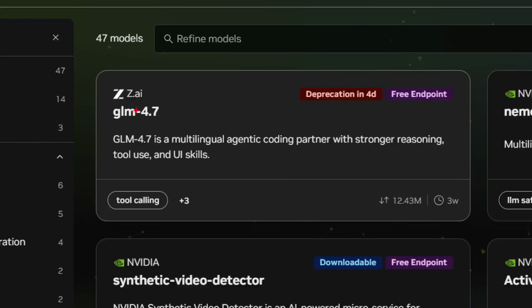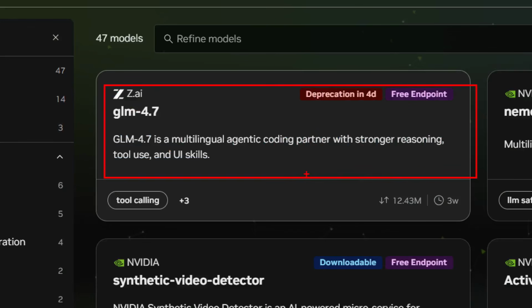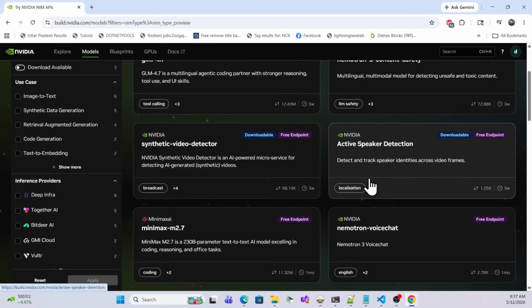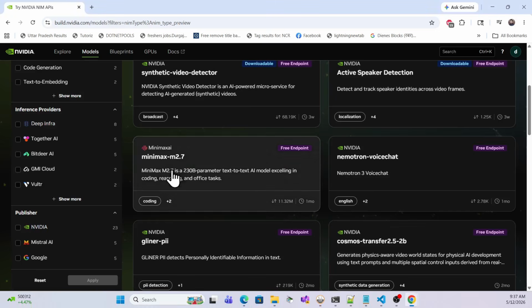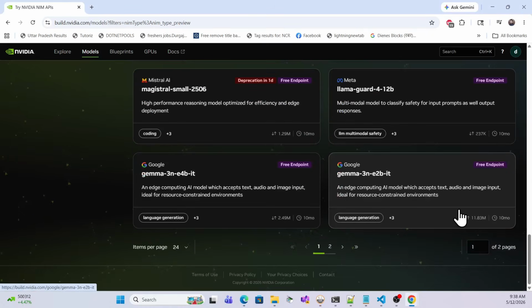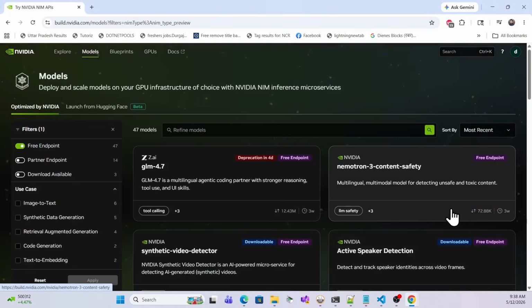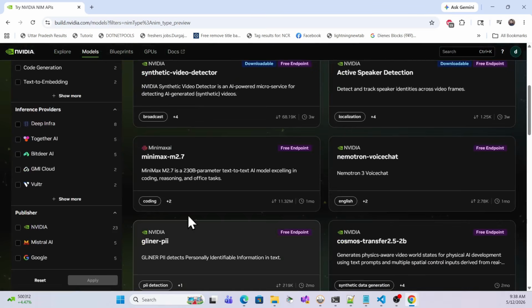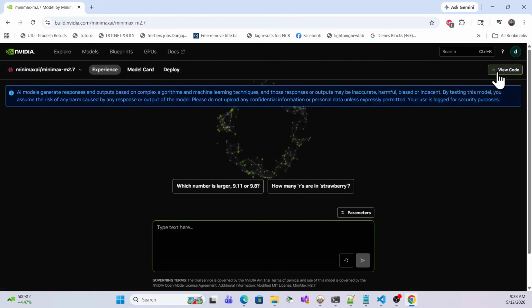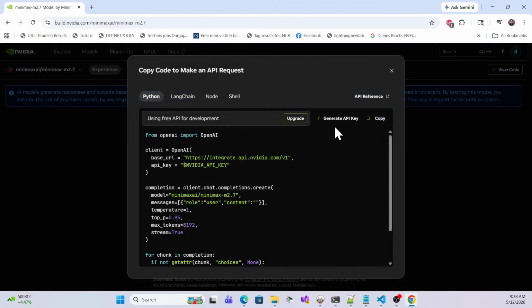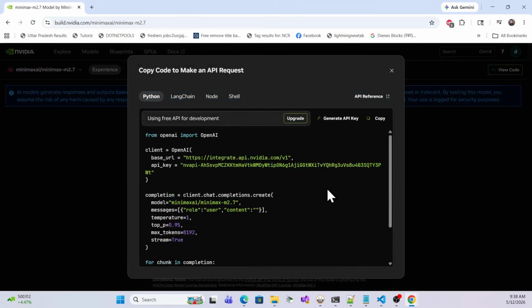That means these models are completely free, like GLM 4.7 and Nemotron. This is a very powerful model. See, MiniMax 2.7 is also very powerful. There are many models that are actually free. If you want a particular model, for example I need this one, just go to this one, go to view code, and here generate the key.